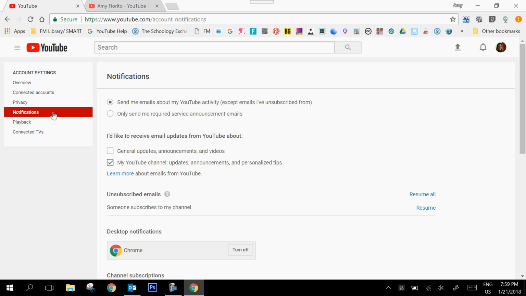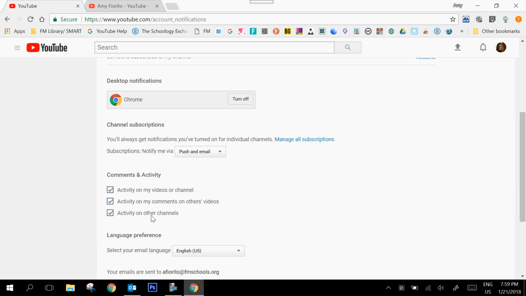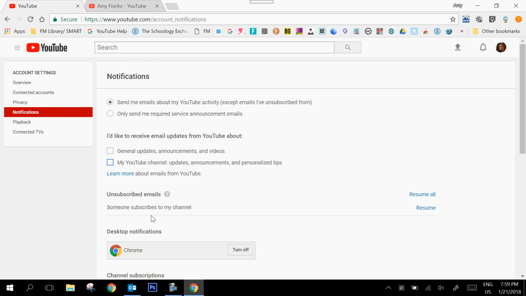Notifications, this is just things that you're going to get notified about. So if you don't want to receive email and things like that, you might want to turn these things off. And there's a lot here, so you can look through and see what you want to get email on and what you don't. Playback.